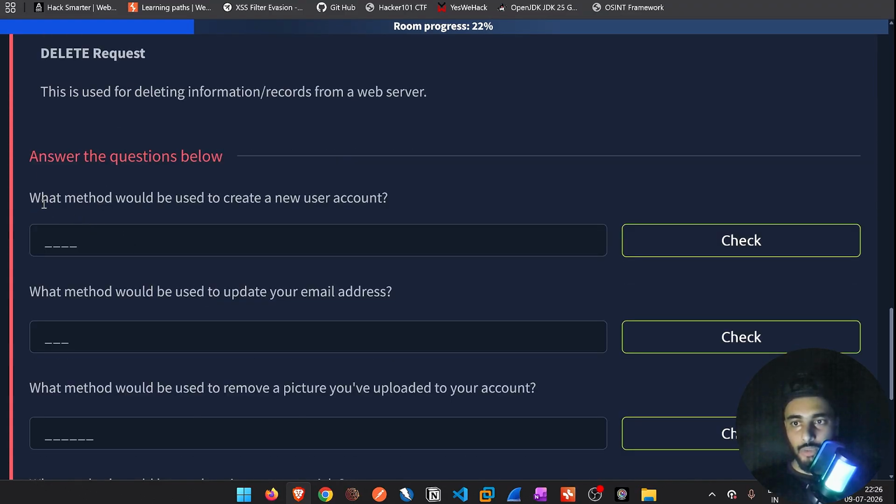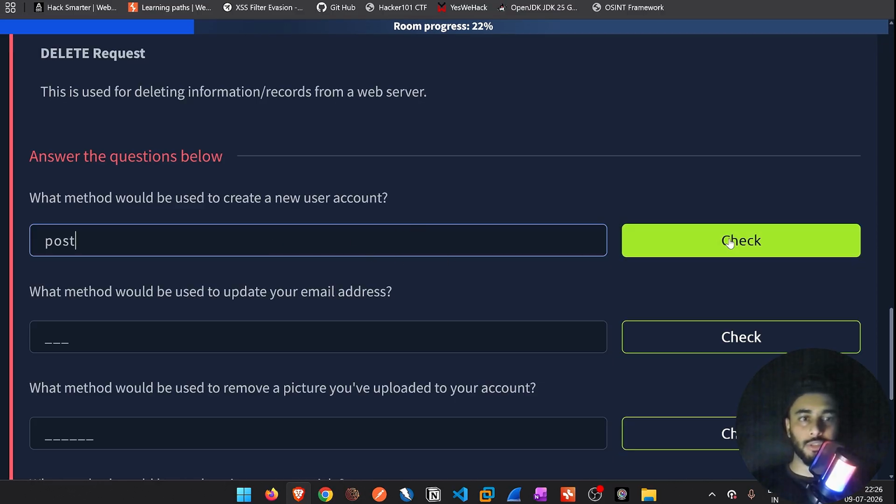Now let's answer the questions. What method would be used to create a new user account? That will be POST, because when you are creating an account you are eventually submitting the information to the database, and that will be done by POST requests.